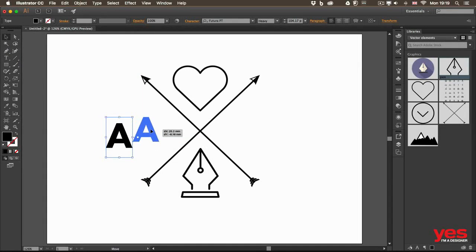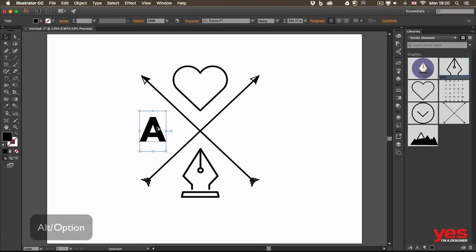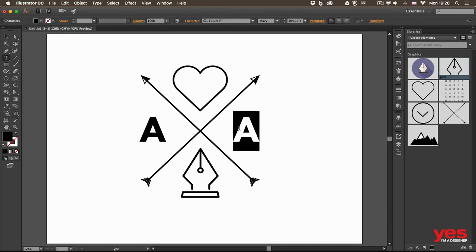Now that I have the correct size, I just position it where I want this element to be. And then to duplicate this, I will hold down the Alt key or Option key and click and drag this onto the other side. Once again, I will try to align it where I want to place it. And then to edit it, I will double click and select this letter, type in lowercase I.